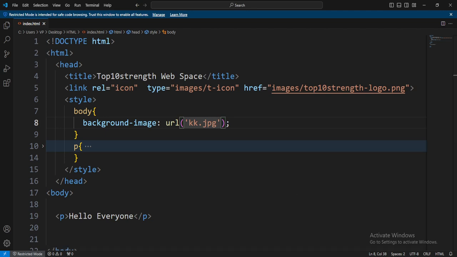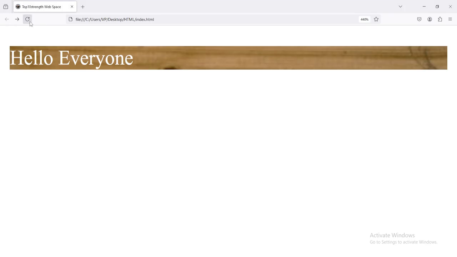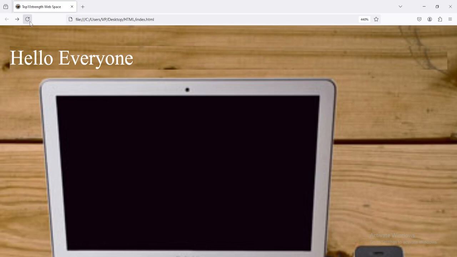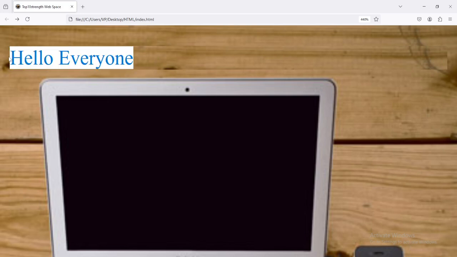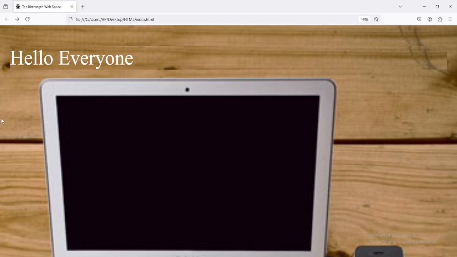Let's reload our document now to see what will happen. Wow, can you see our laptop image is now full everywhere? Can you see the image that we specified on the p tag is also there, and the one we specified on our body tag is also there. I'm still going to show you something here.